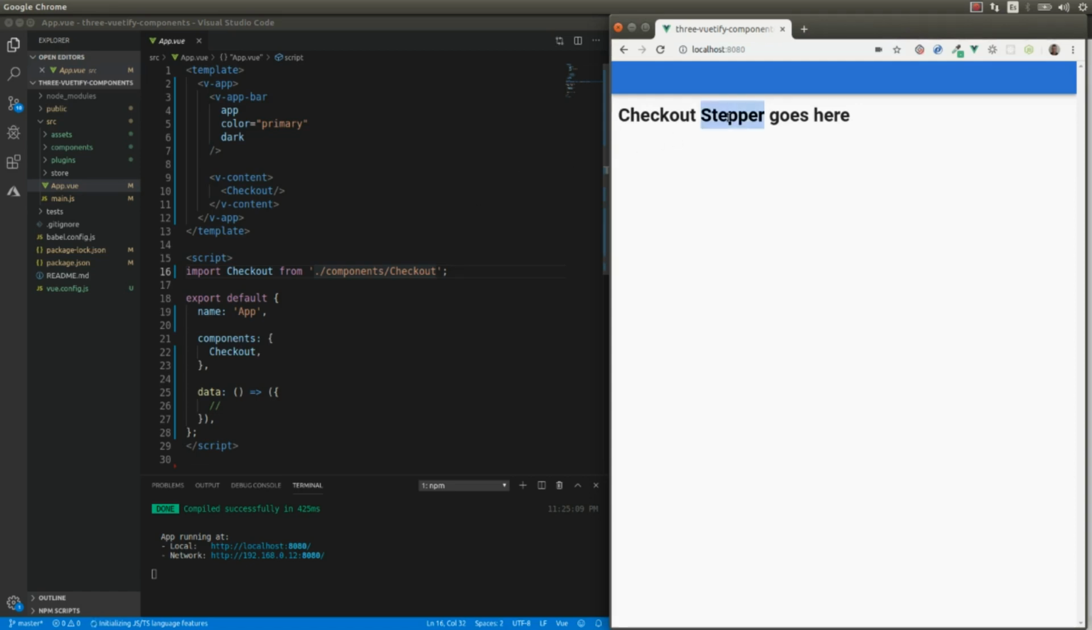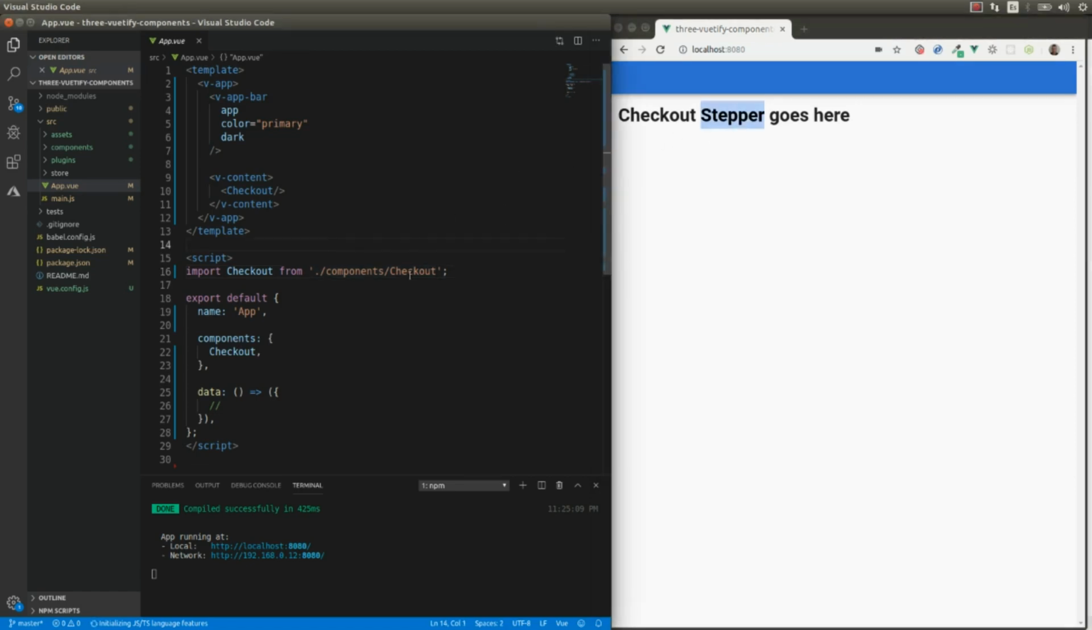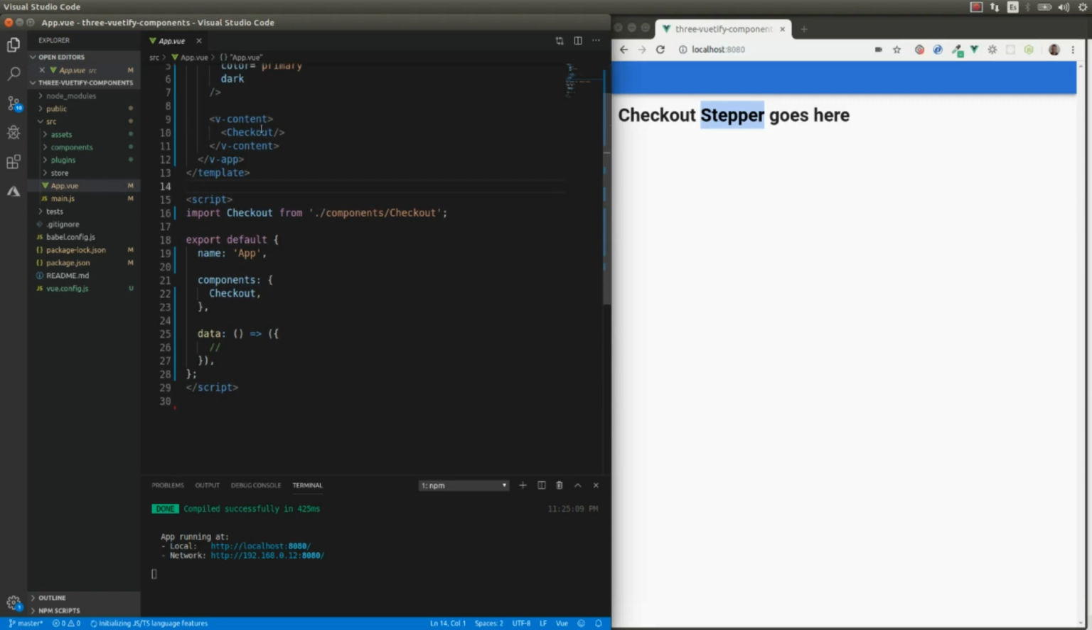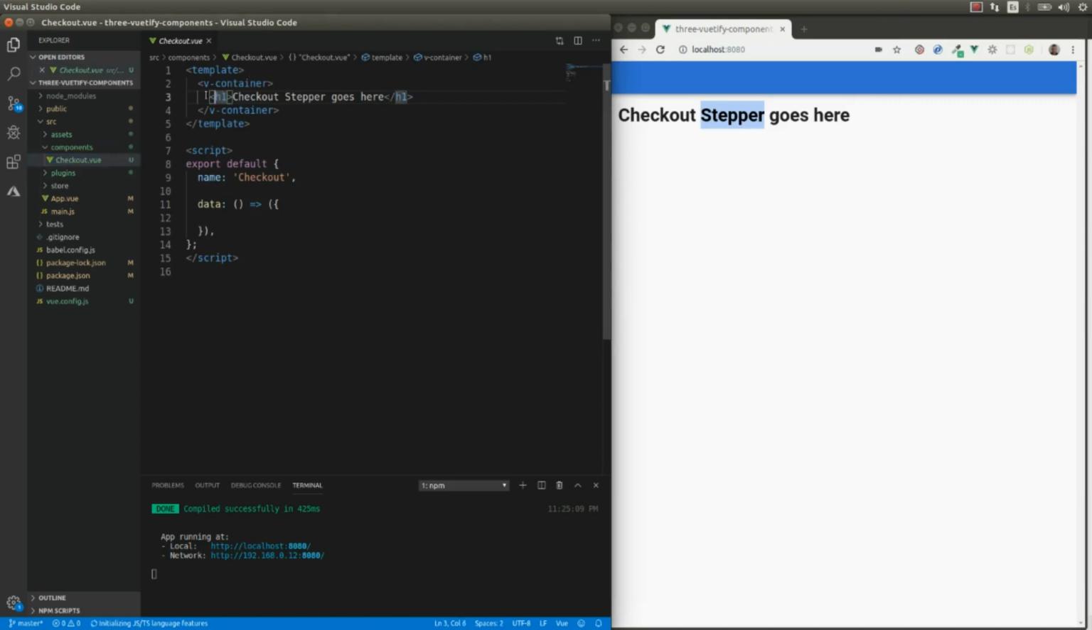Beautify Stepper. The stepper is a component that allows us to create a wizard. For example, we can create a checkout page with multiple steps. For example, the shipping step, the payment step, and the place order step, where the user submits the order and confirms the purchase. So here I already created a checkout component that is empty. It only contains this heading. And let's get started and let's start creating our stepper.